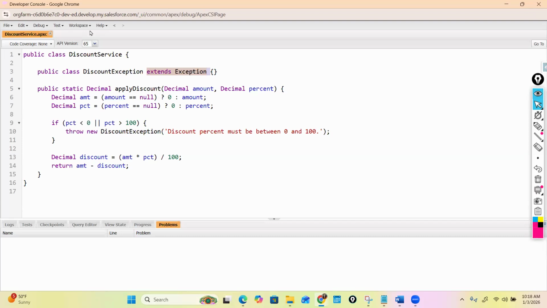If the amount is null or the percent is null, it will give you back 0 and 0. Otherwise, it will give you back the exact amount or percent. You're checking what is the amount that has been sent within this method. If the amount is null, you get 0 for this amount. If it is not null, then you get the actual amount. Similarly, it checks the value of percent you're sending. If the percent is null, it gives you back 0. Otherwise, it gives you the actual percent that you sent.